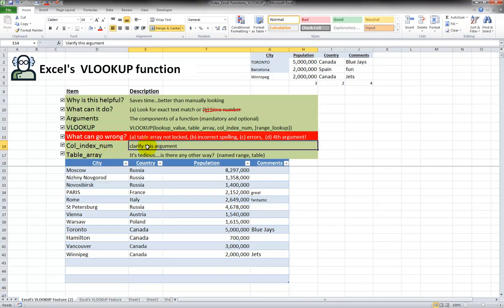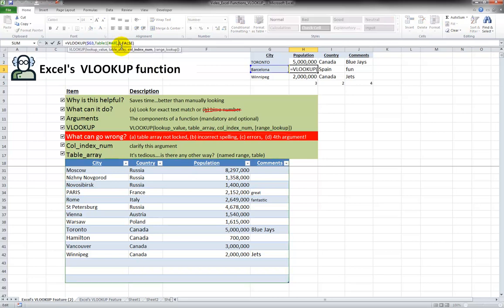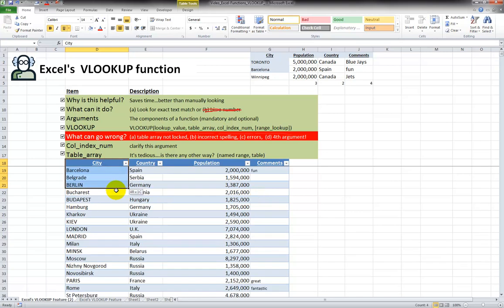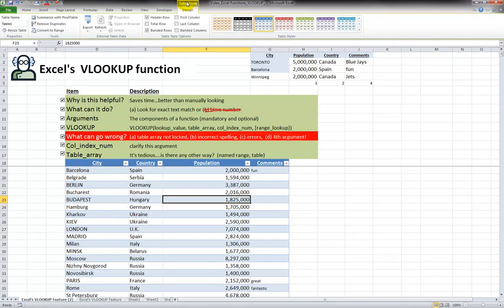So, a couple of things that we looked at. Column index number, clarify what that means. The third parameter here just has to be a number or a reference to a cell that has a number. And then if we want to get around the table array, make it a little bit easier, we have two options. The named range, or this whole table thing. So I'll go into this in another video. This is a table. We created one. There's a special toolbar, and it has some features. You may or may not like it.